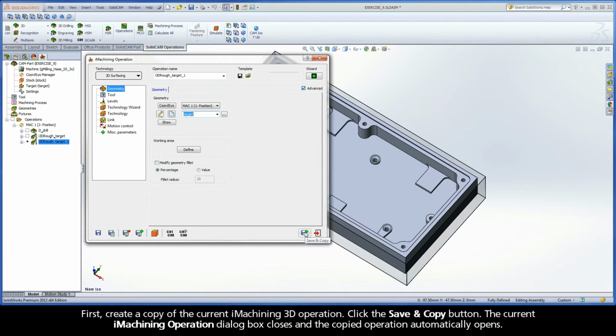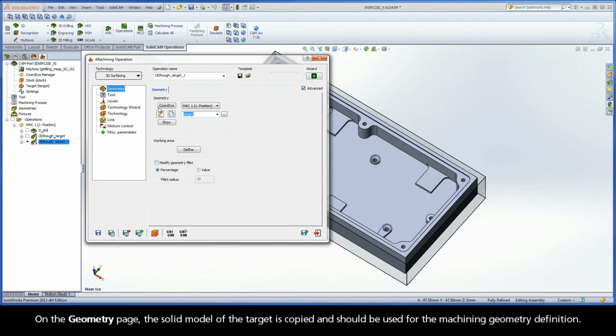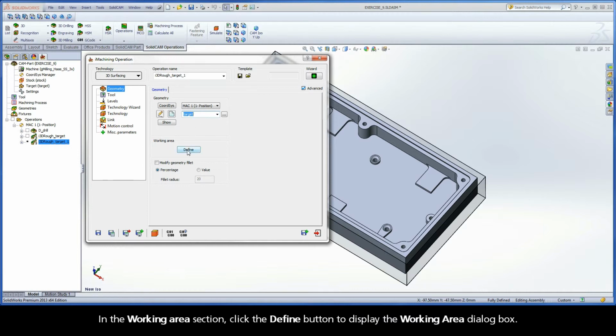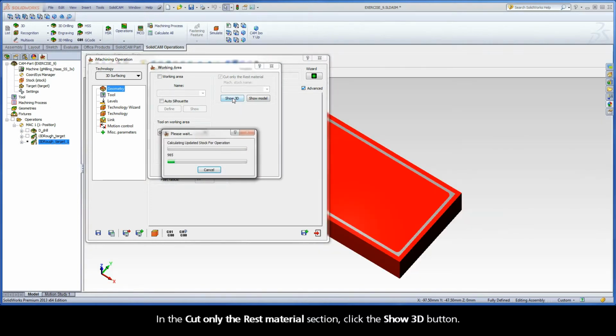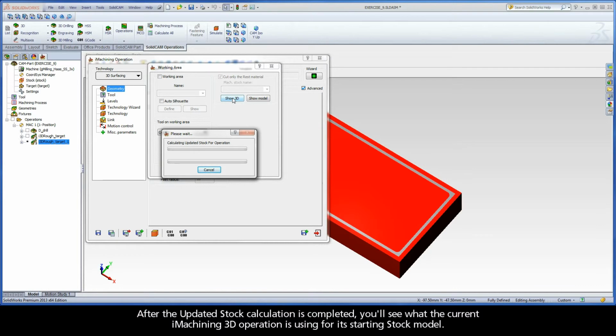The current iMachining operation dialog box closes, and the copied operation automatically opens. On the geometry page, the solid model of the target is copied and should be used for the machining geometry. In the Working Area section, click the Define button to display the Working Area dialog box. In the Cut Only the Rest Material section, click the Show 3D button.